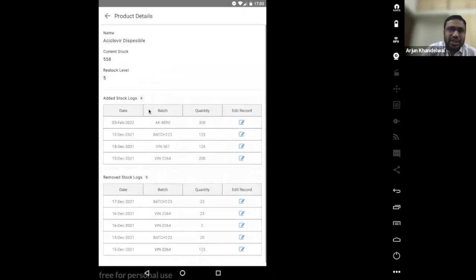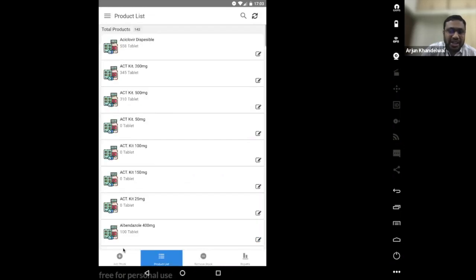One can go to any of the drugs and look at the past stock logs, restock level, and the current stock, etc. These details. Otherwise, the typical action that one does is to add a stock.